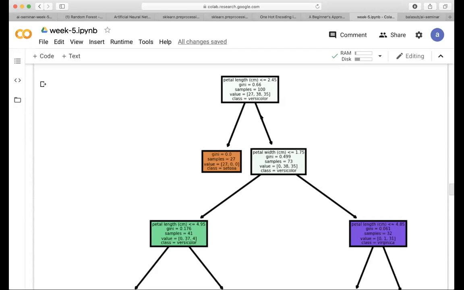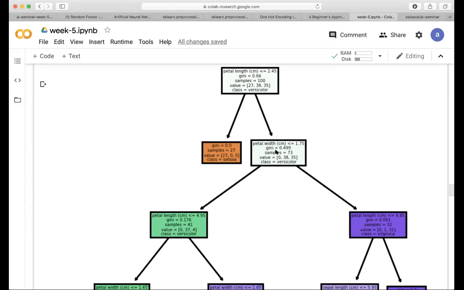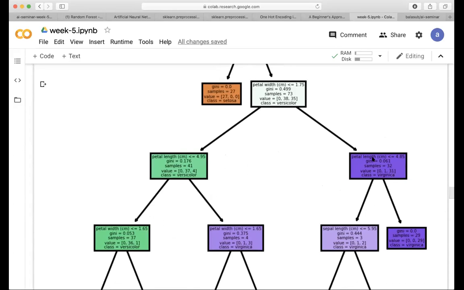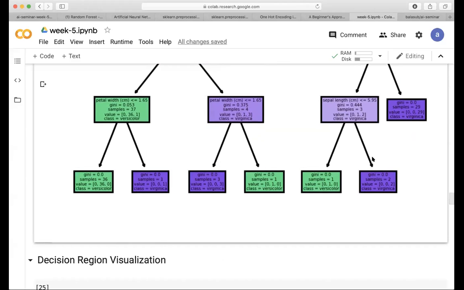True or false. If it is false, then there is another decision that it validates against. It then checks whether the petal width is less than 1.75. If it is, then it checks another condition, and so on and so forth. If it is not, then it checks another condition. So that's how it just keeps on building. And I just wanted to show how this can be represented on the Jupyter notebook for any different kind of decision tree classifiers.